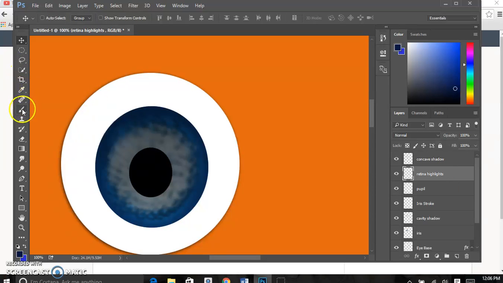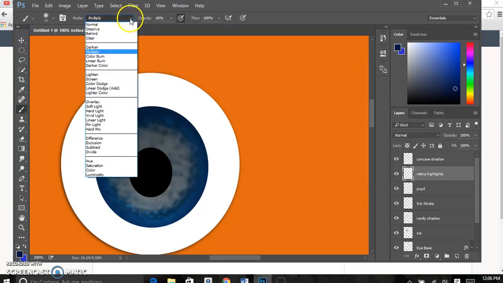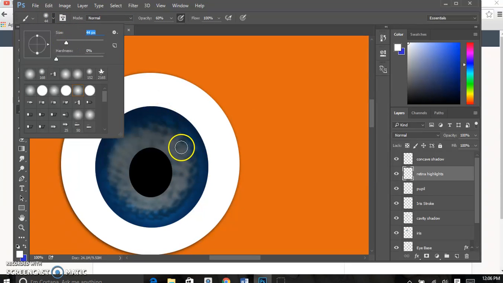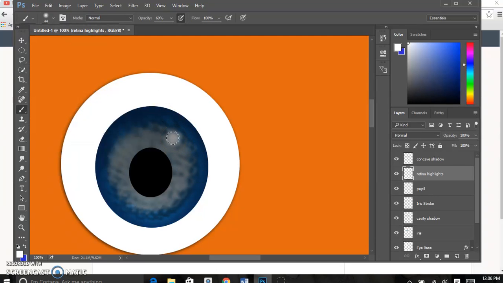So get your paintbrush, and we want to set the mode back to normal. I'm going to stick with my fuzzy brush, and I am going to pick white as my color. Now, just watch and then you can do it. So I'm going to put a highlight here, and then I'm going to put highlights down here. And I'm going to use maybe a little bit of light blue. And actually, I might use a little bit of orange too. And then I'll smudge these together. And then that's my retina highlight.